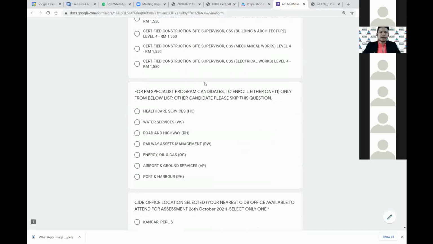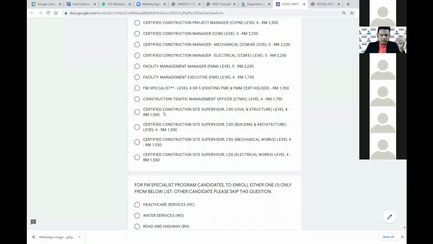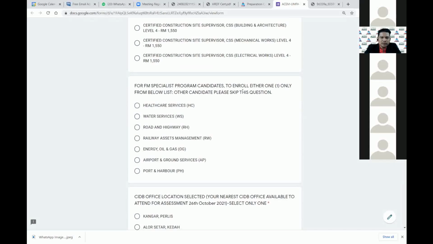You can choose. If you go for FM specialist, you need to hold FME or FMM first. You need to hold that certificate first, which is this one, FME or FMM. Then you can choose FM specialist. Existing FME and FMM cert holders only. So don't ask me why, because basically this is just an extension from the previous FME and FMM. You need to have that foundation first.